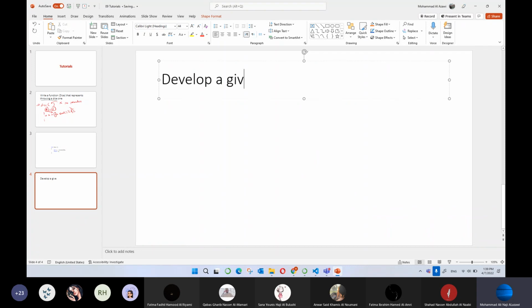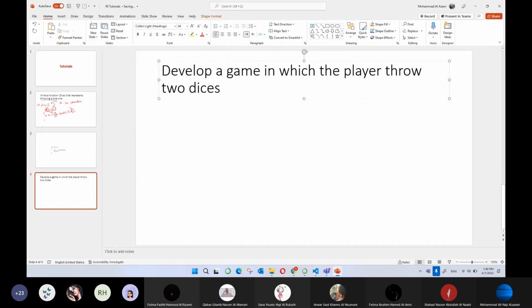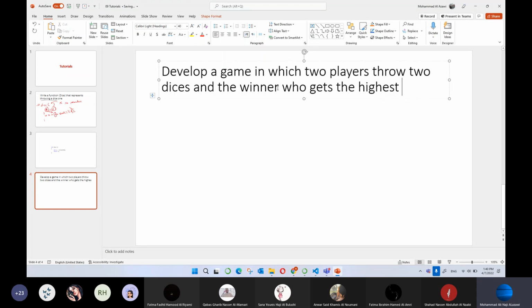Now develop a game in which the 2 players draw 2 dices and the winner is who gets the highest value.